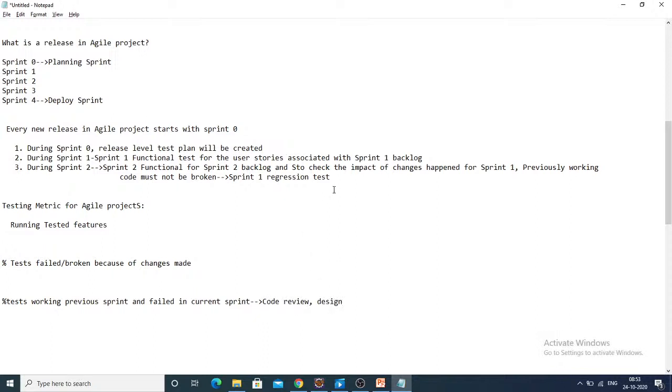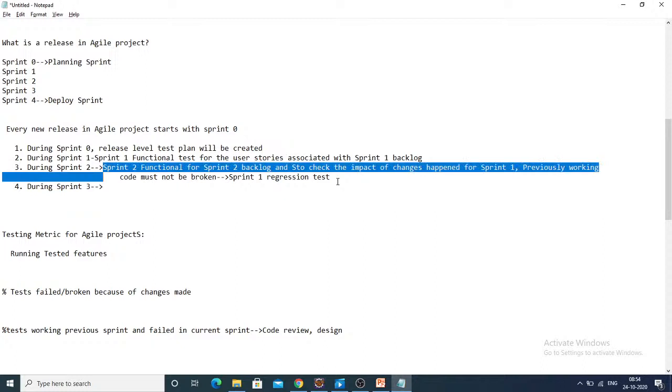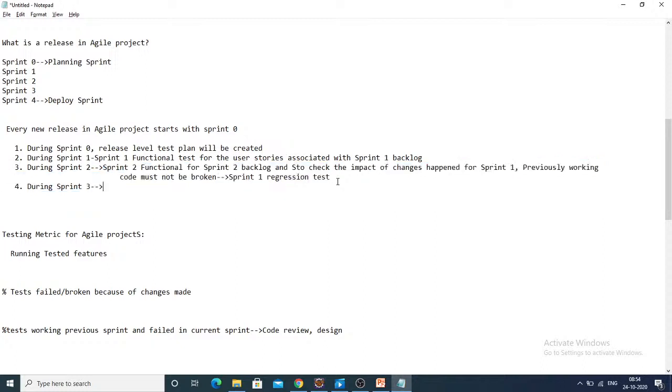Now, here is one limitation. Every sprint we have very little time; the sprint itself is two weeks. You may not do detailed regression testing; we can only do very selective automated regression testing. For example, during Sprint 3 it is the same. So what happens in Sprint 3? Sprint 3 functional tests.